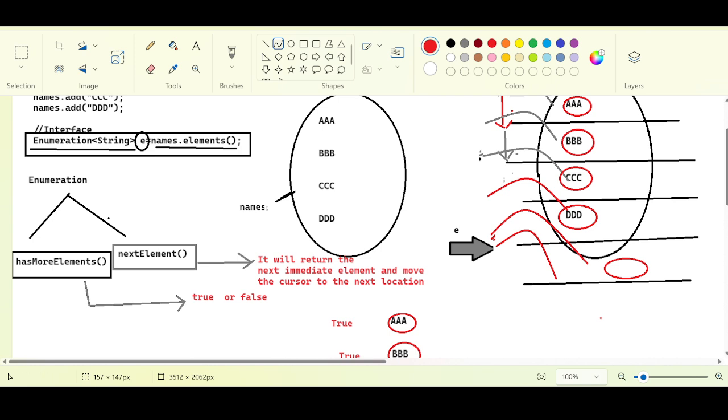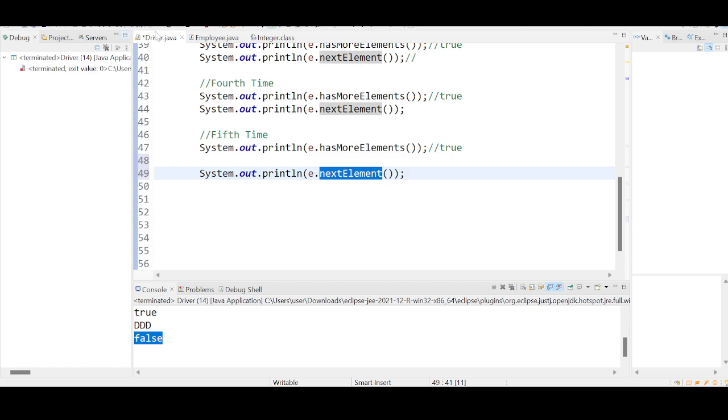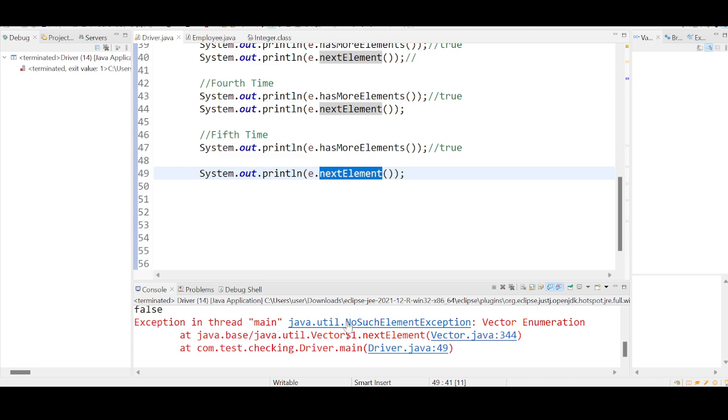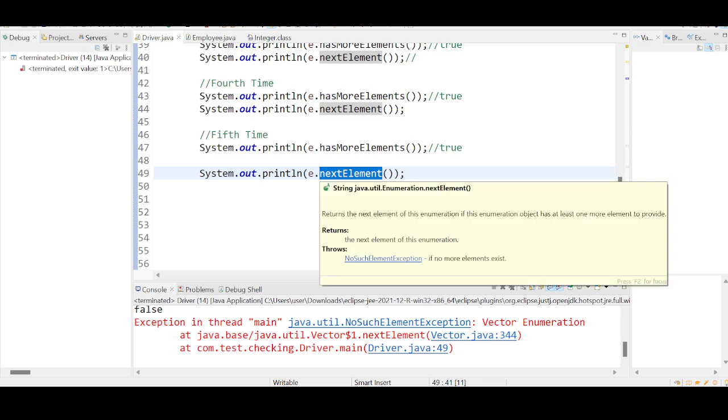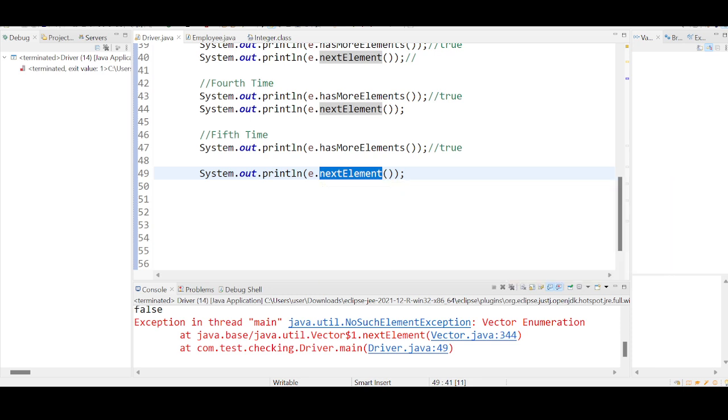Right? When you do that, you will get what? You will get an exception. What kind of exception will you get? No such element exception, because you are calling the next element method on an empty object. So that's why it has written false, right? And you get this exception. So you should stop here.